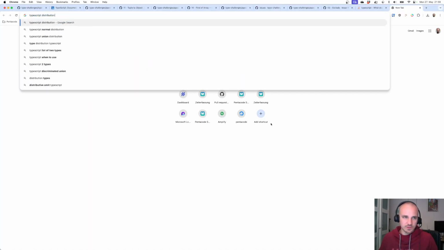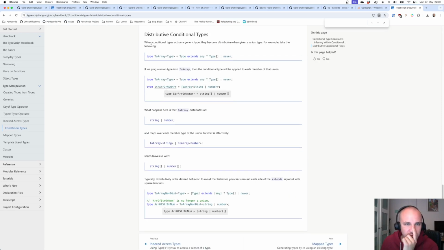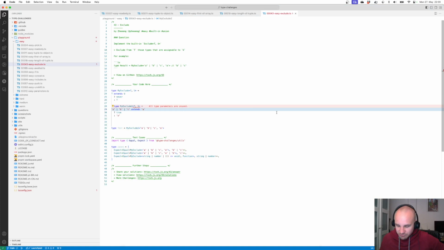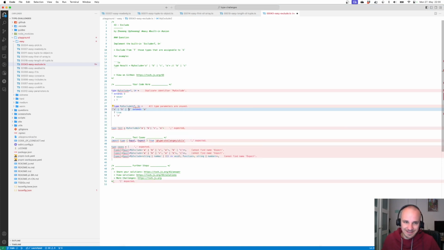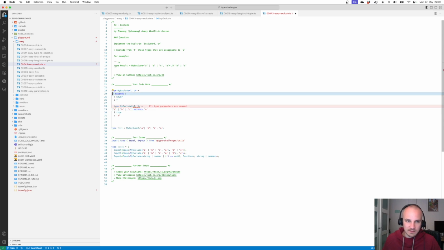TypeScript distribution union. Here, distributive conditional types. When conditional types act on a generic type, they become distributive when given a union type. For example, take the following: type ToArray<Type> = Type extends any ? Type[] : never, if we plug a union type into it. Now I get it. It is distributive as long as it's not wrapped in a data structure. So like this, it would not work.